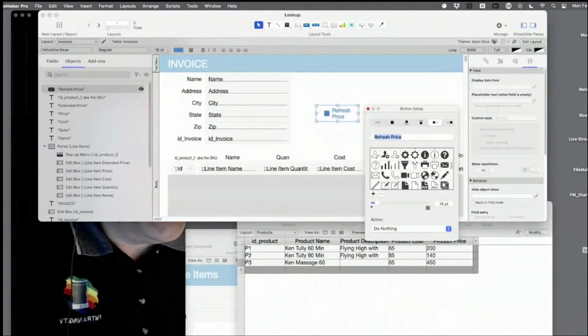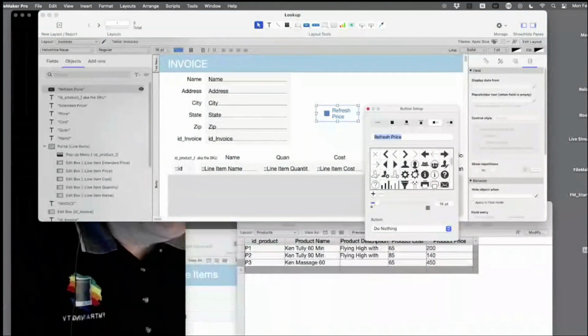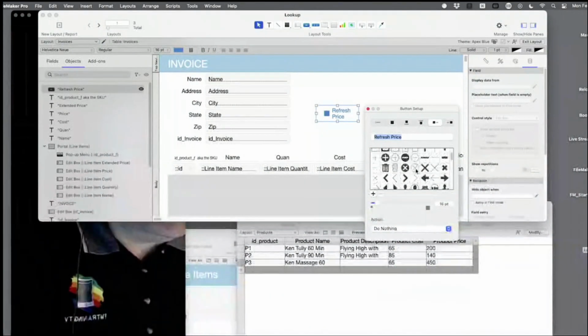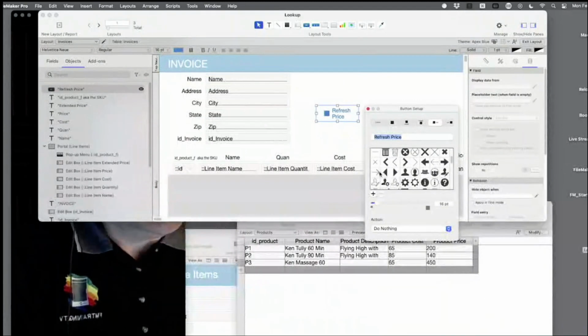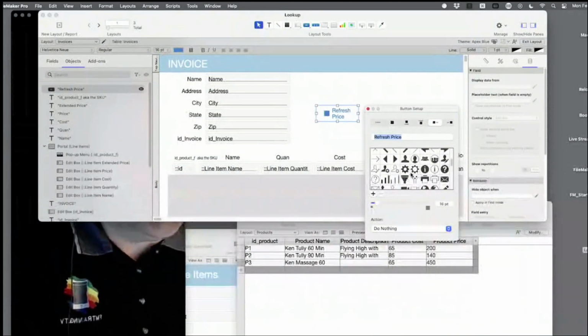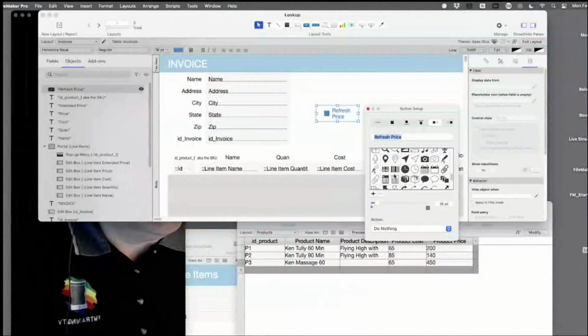I don't see a refresh on here. I guess you could try to find a graphic and stick it in here. You guys were talking about icons the other day. But you come up with some sort of process to refresh, whatever.